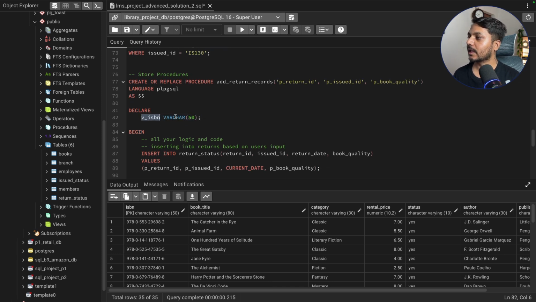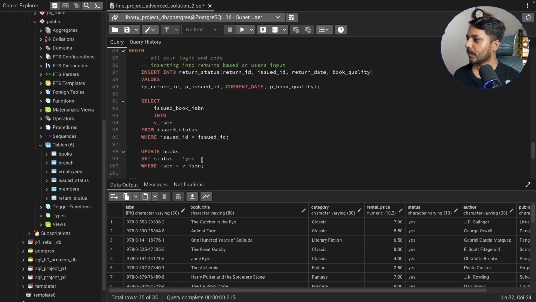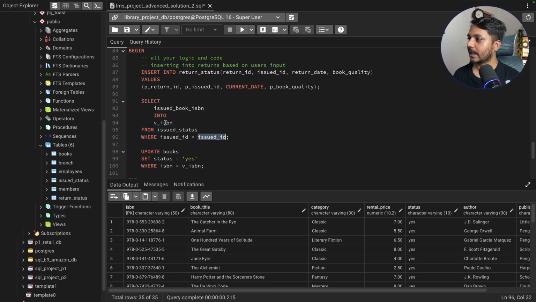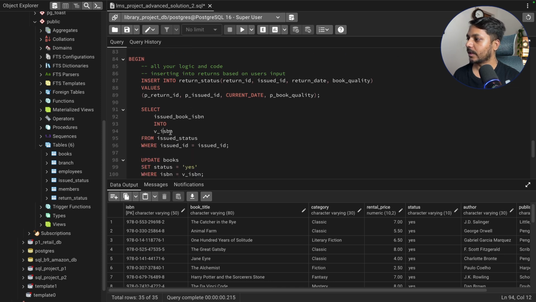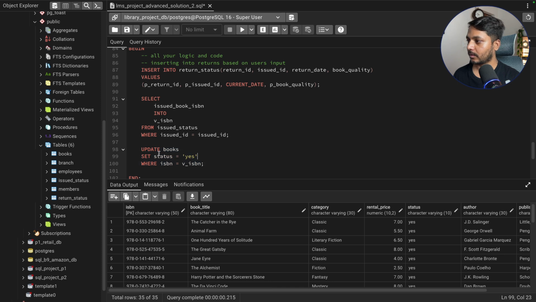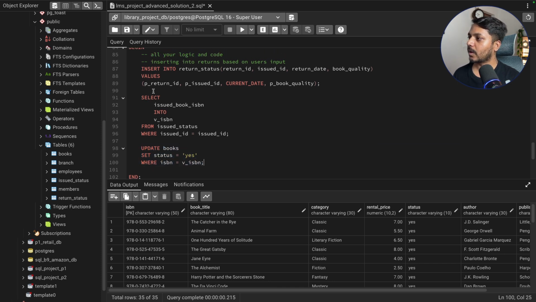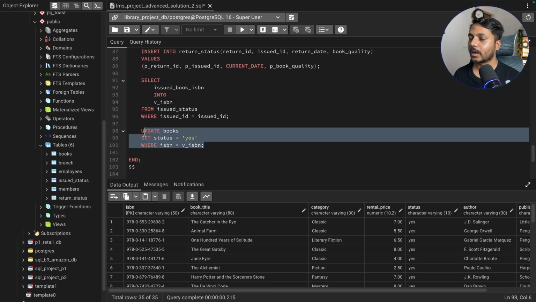Here you need to declare all the variables that you are creating inside this begin and end code. So we got the book ISBN, we have defined this ISBN that we are getting, which is stored into this variable. Then we are defining the data type, which is going to be varchar 50. Now we are using this ISBN here to update this book status to yes, from no. Okay, this is fine. Now this is what we wanted to do. Let's see if we need to do anything else. I think this is what we want to perform.